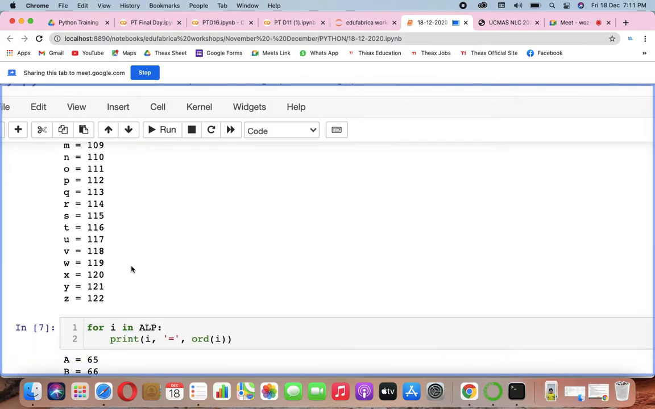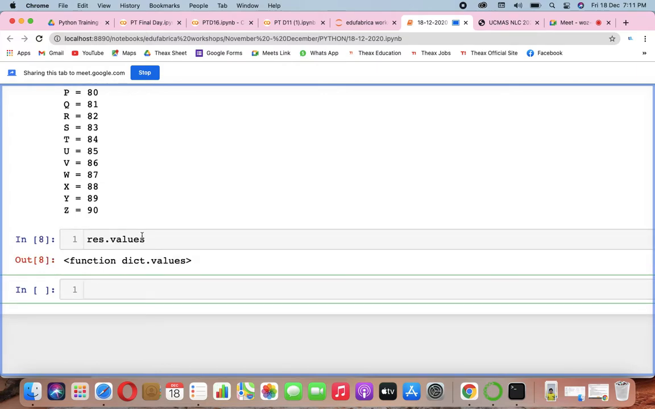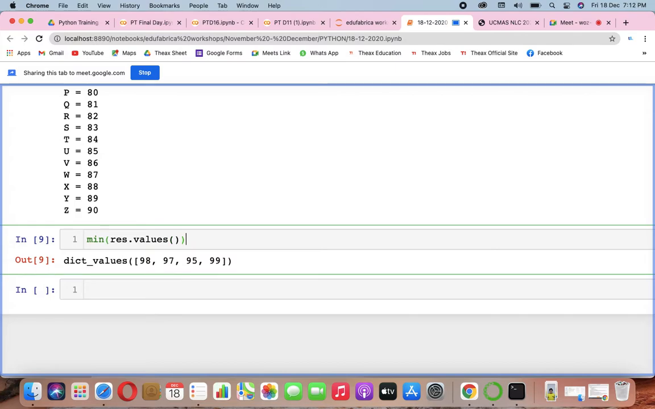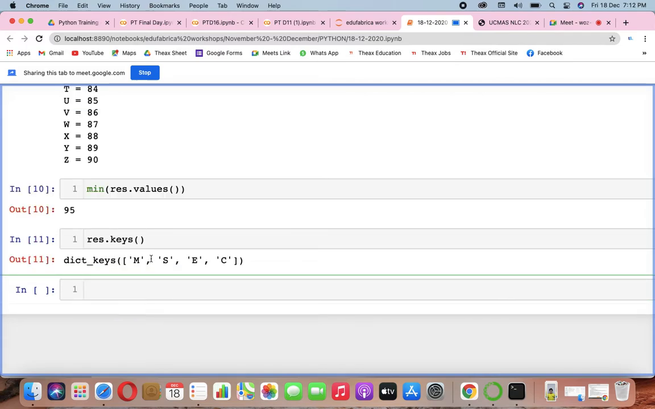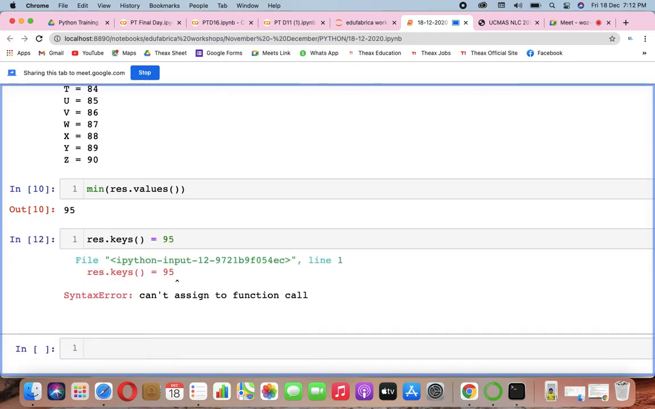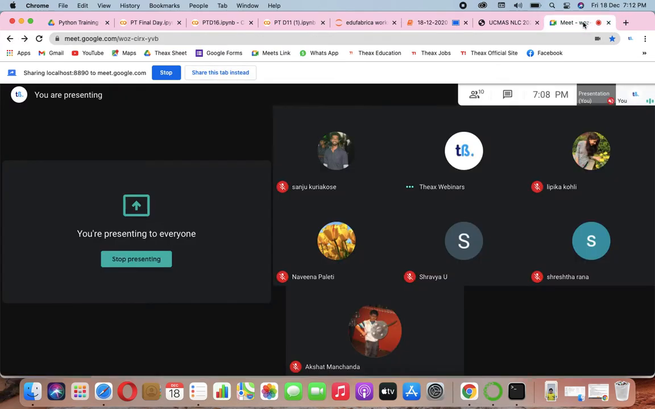So what if you do minimum of result dot values, you know, right? Even if you say res dot values, you get the values. The minimum of this would give you the marks of 95, but which key is 95? So you would write for the subjects where res dot keys equals 95, right? You need to find where it is. For that, we'll need to write just a single statement to get things easily.